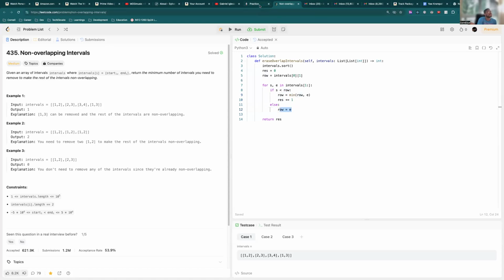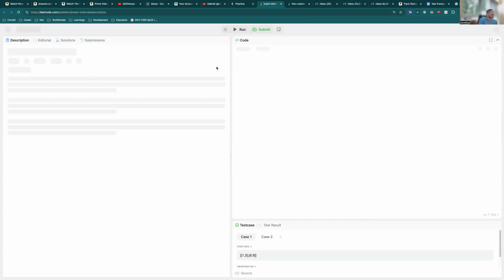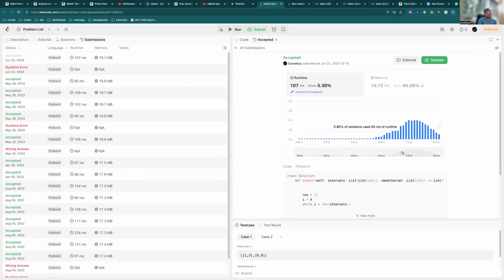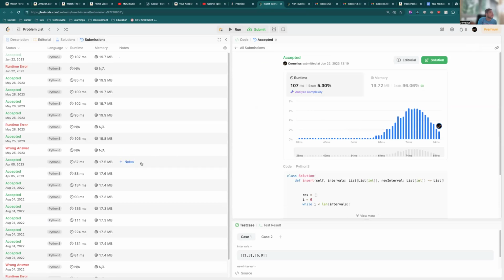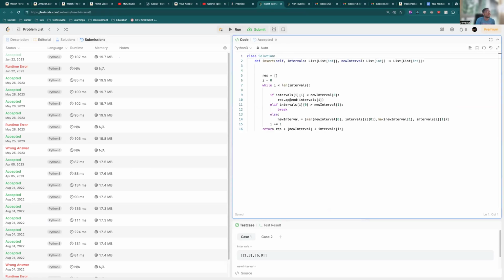Let's look at the next question. Let's go to insert interval. I said they almost always have the same pattern. You see, I've been practicing and revising. Very crucial. You're not a robot, you forget things, so you have to retry and practice, on and on and on. So here you want to insert an interval.